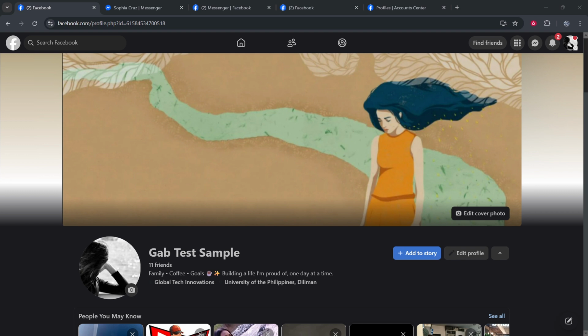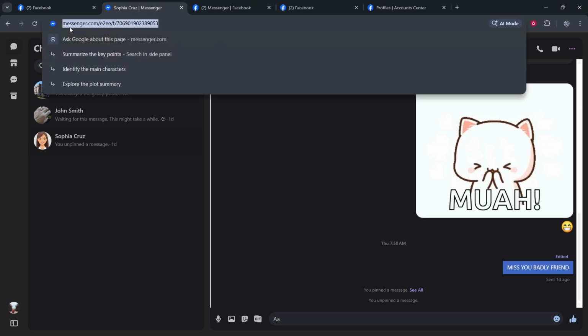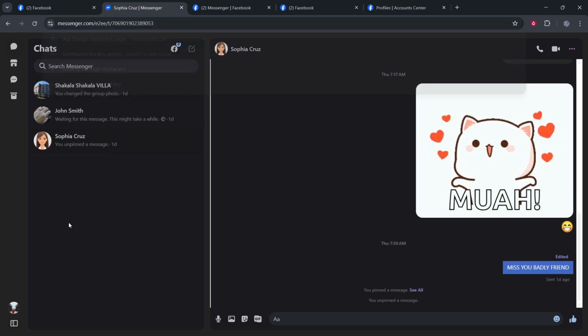First, open Messenger on the web. That means heading to the Messenger website in your browser and making sure the page is fully loaded. You should see your list of recent conversations on the left and the active chat area on the right.